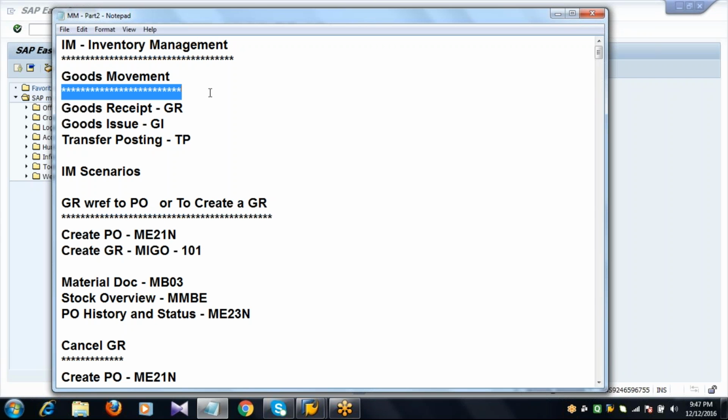So what is a goods movement then? Goods movement is a process resulting in change in stocks. A process resulting in change in stocks is called a goods movement.